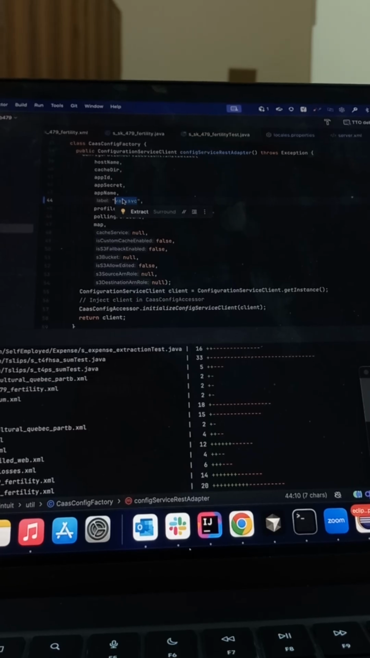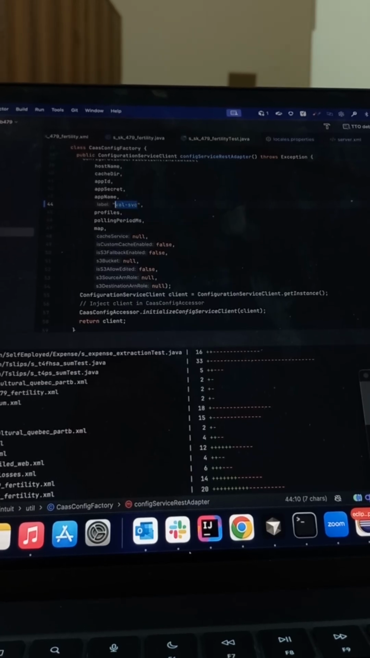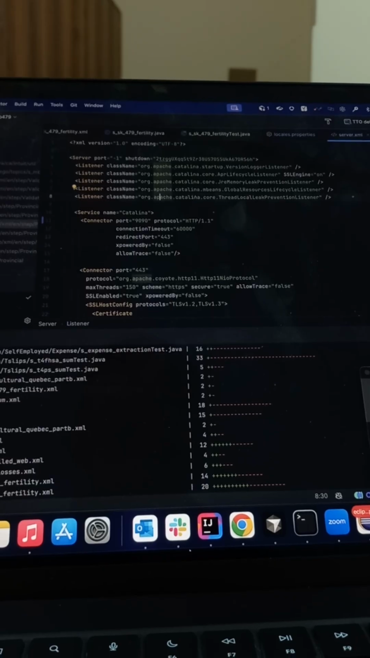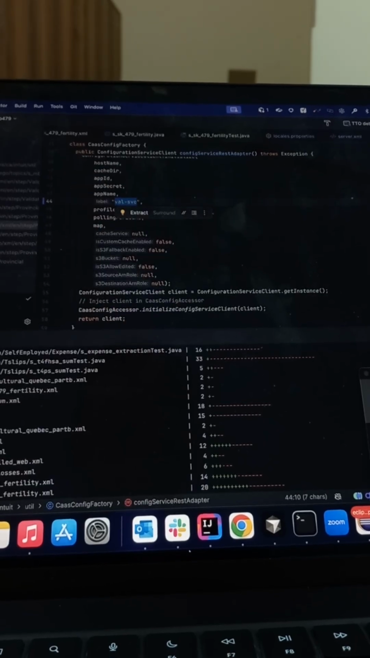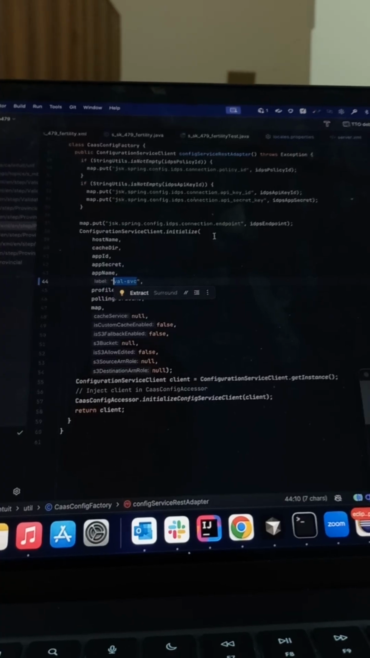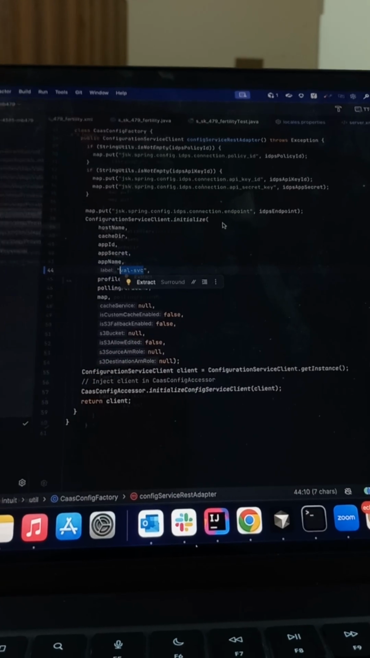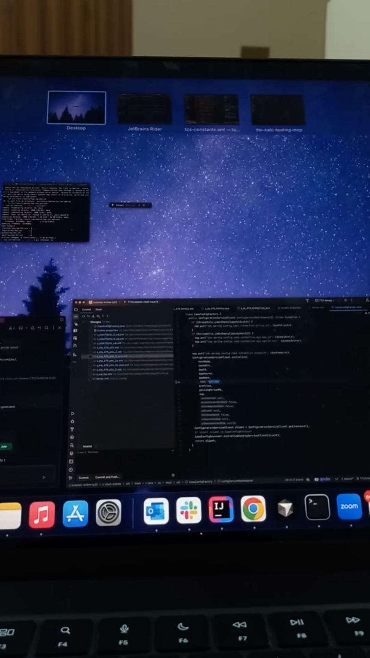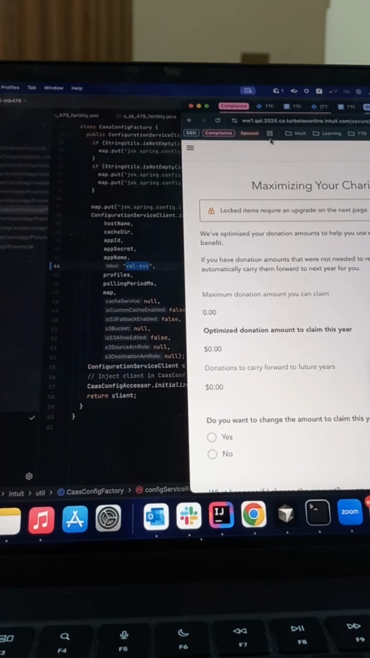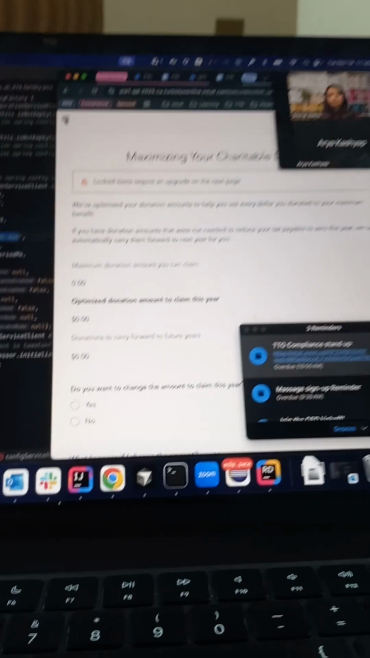Once you do this, with the server.xml changes and the CAS config, when you run your TTO locally, it would point to your localhost validation service. So now let's say I'm running TTO on my local. Assume this is running on my local.